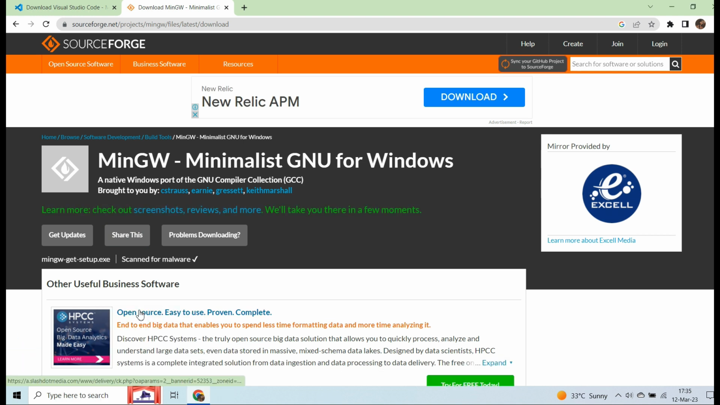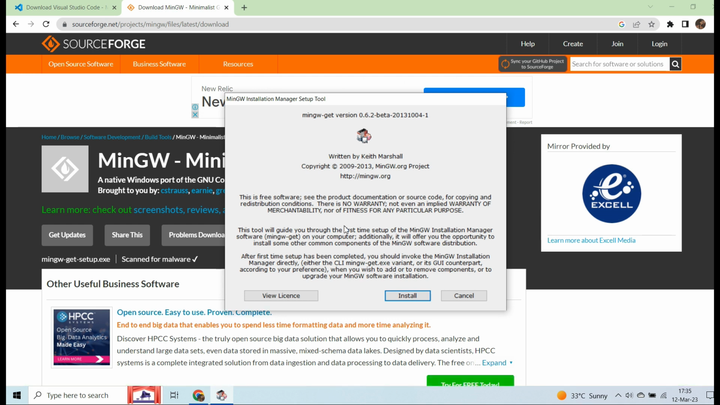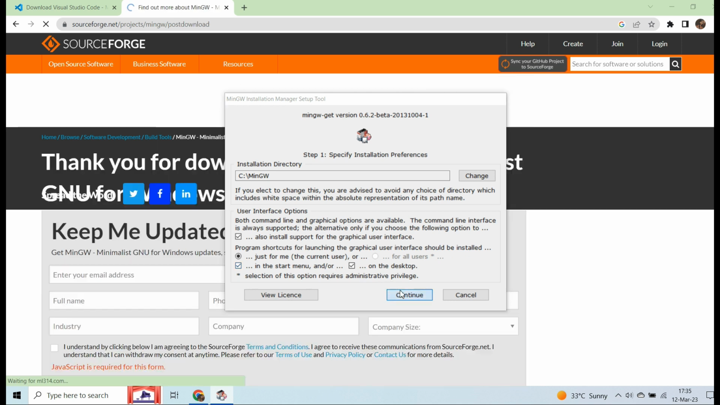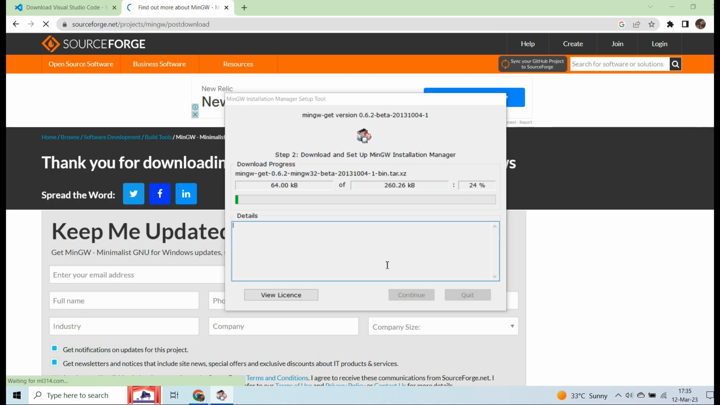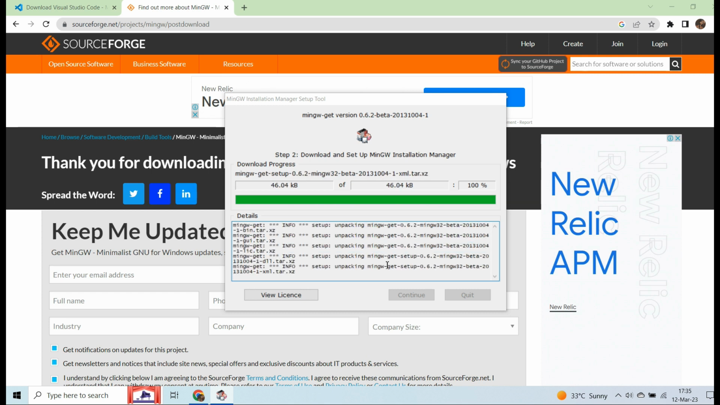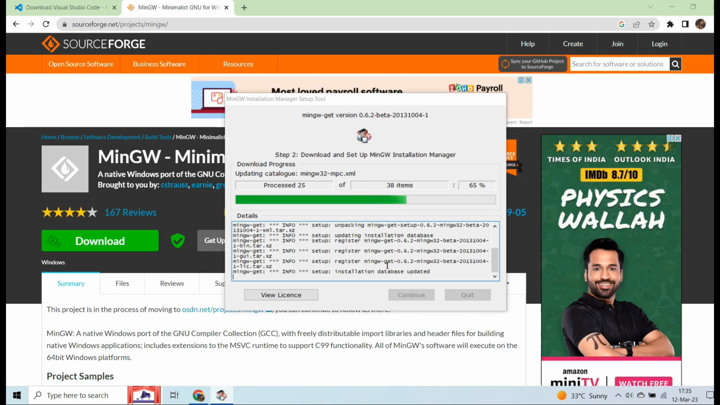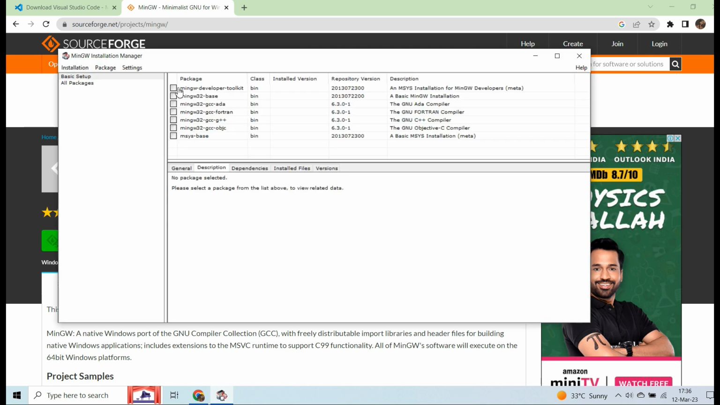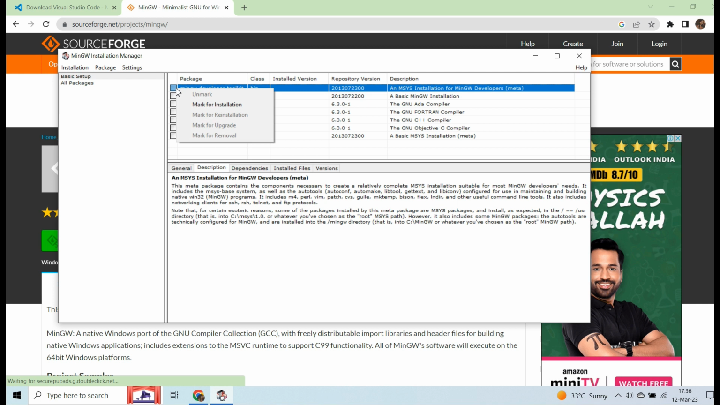I'm going to open it and click on install. Then you have to click on continue. Now it will take some time. Again you have to click on continue. Here are some tools and packages you can select. I'm selecting all. You can select accordingly by reading its description.